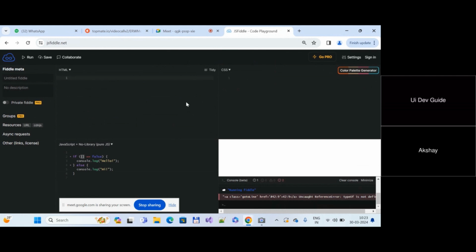Okay, run this. Yep, correct. So what exactly is it doing? We don't have anything inside that array, correct? So it is returning false over here, and we're checking that.